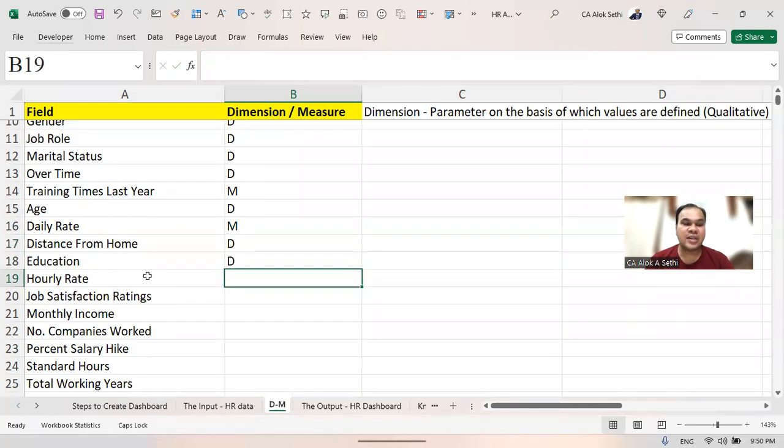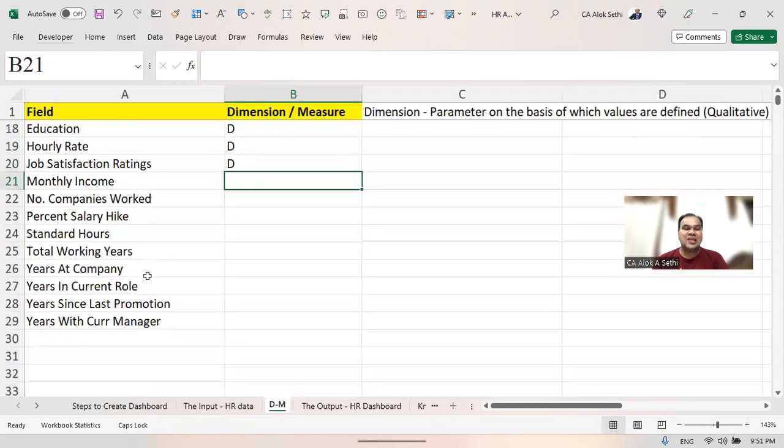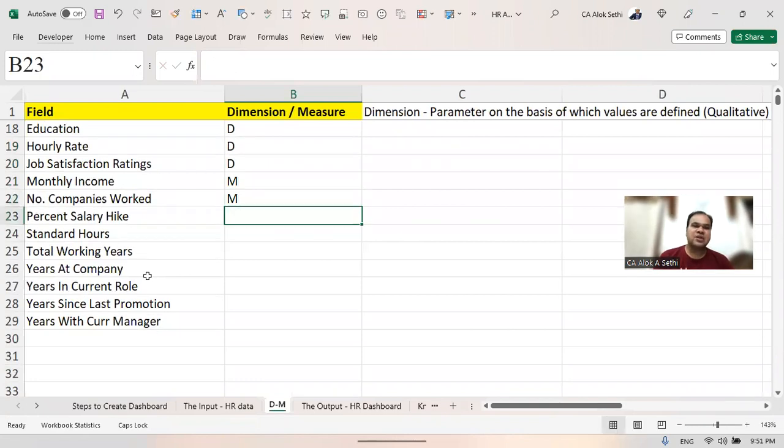Education qualification also is a dimension. Hourly rate. Now rate, is it a measure or a dimension? Again it is a very dicey issue. It is a dimension because different rates would be there, so how many people are employed at that particular rate, so it will become a dimension. Job satisfaction ratings are again a dimension because that is a base to calculate something. Monthly income, it's a measure. Number of employee companies worked, it is again a measure. Percentage salary hike, कितना hike किसको मिला है, ये measure है या dimension है? Percentage of salary hike, is it a dimension or a measure? Dimension, very good.